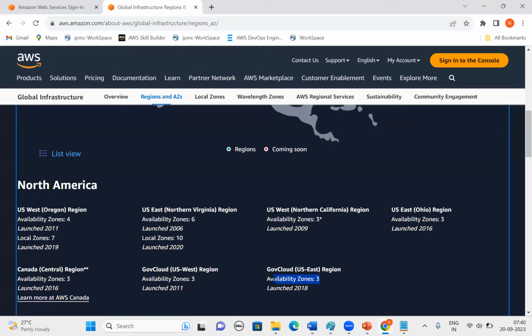One more thing I want to suggest is that whatever server you create in a region will be available for that region only. It is not like once you create one EC2 in one region, it will be available in all remaining regions. No, it is not like that. If you have created the EC2 in US East 1, or let's say in Northern Virginia, that server is related to Northern Virginia. It is not related to any other region.